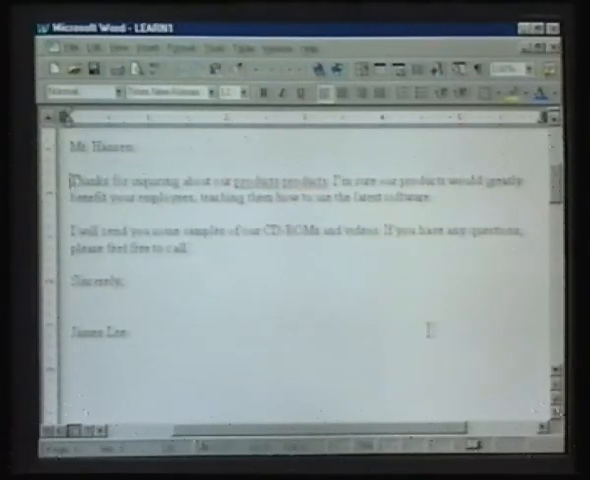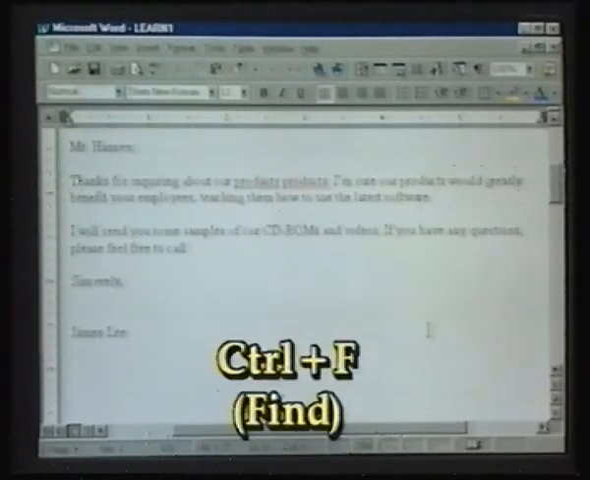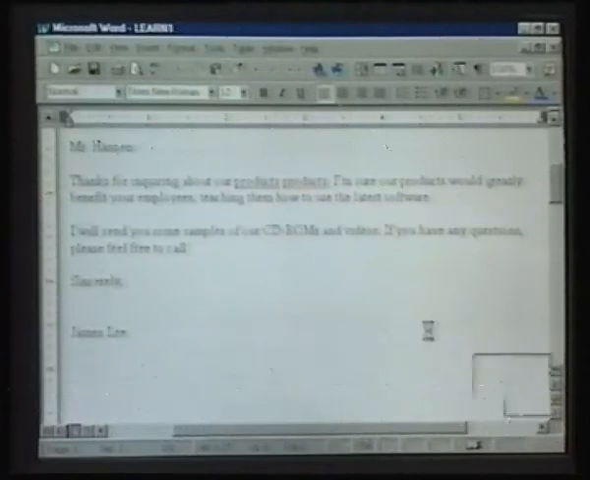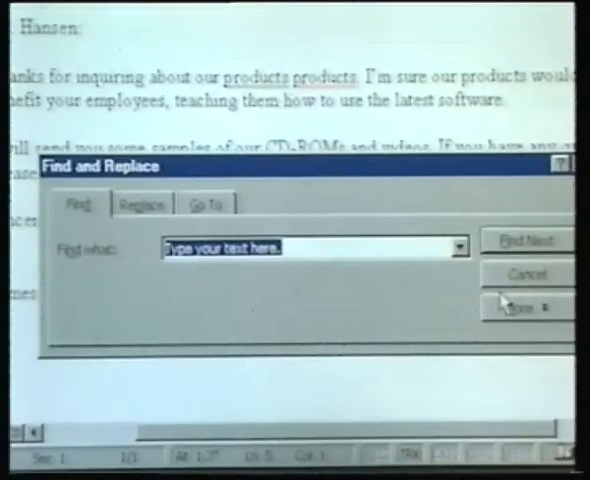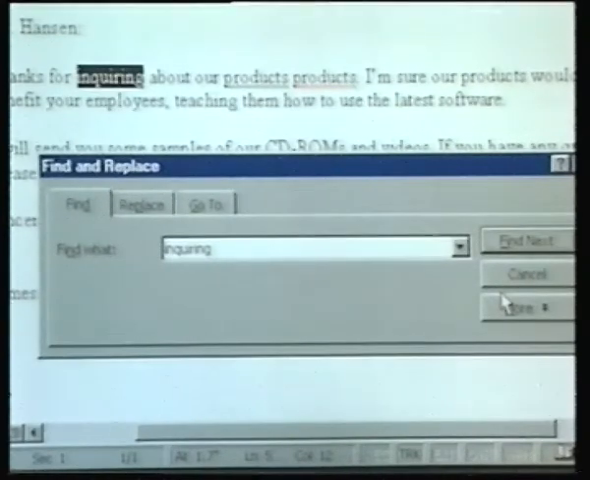There are various ways to find text and format it. We can select the Edit menu and choose Find, or we can press Ctrl plus F. In the Find dialog box, let's type Inquiring and press Enter. When we see that the word Inquiring is found, let's find another word. In the Find What box, we type Products and press Enter.